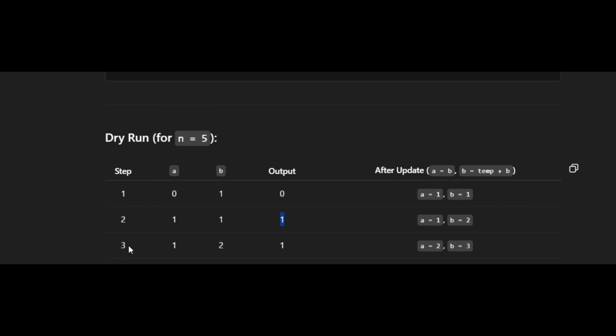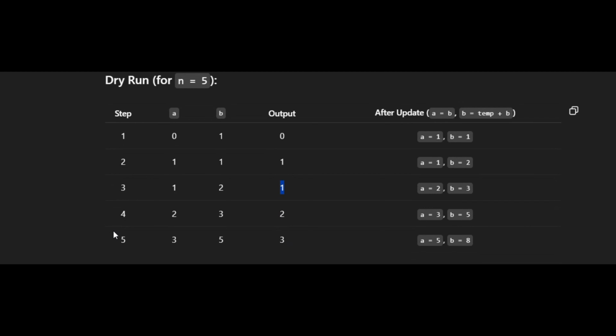For step 3, a would be 1, b would be 2, and the output would be 1, which is 0 plus 1. For step 4, the output would be 2, the sum of the last two numbers. For step 5, the output would be 3, the sum of the previous two numbers. So this is how we execute the loop and find the first 5 Fibonacci numbers.